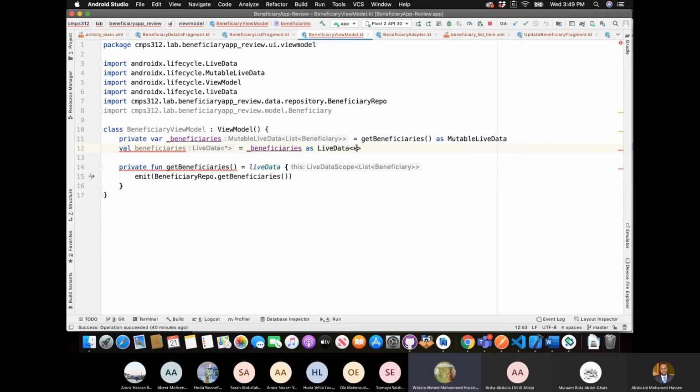Doctor, could you repeat the view model? And when should we use the view model, and when should we use an activity view model?